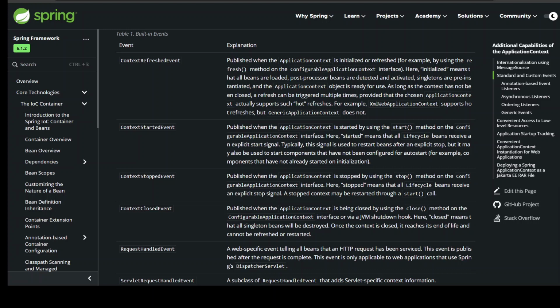As long as the context has not been closed, a refresh can be triggered multiple times, provided that the chosen application context actually supports such hot refreshes. For example, XML Web Application Context supports hot refreshes, but generic application context does not.